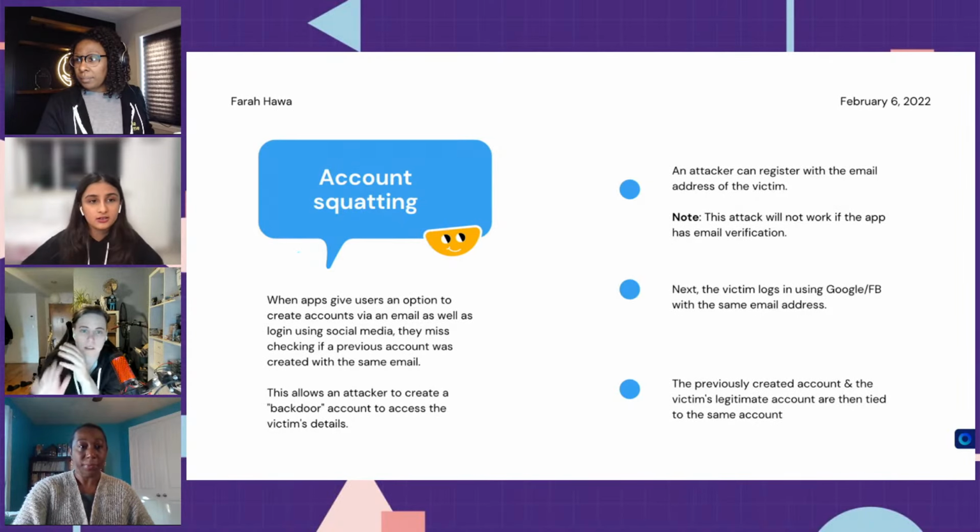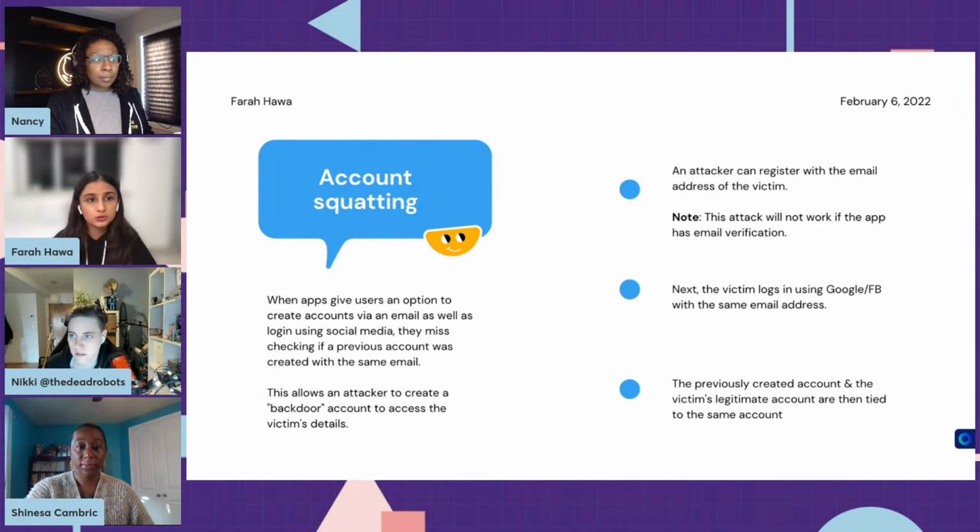So lastly, we have account squatting. As a triager, I think this is one of the most common bugs that I've seen found in OAuth. When applications give users an option to create accounts through an email as well as log in using social media, they might miss checking if a previous account was created with the same email. This allows an attacker to create a backdoor account to access the victim's details. And this is how it would work.